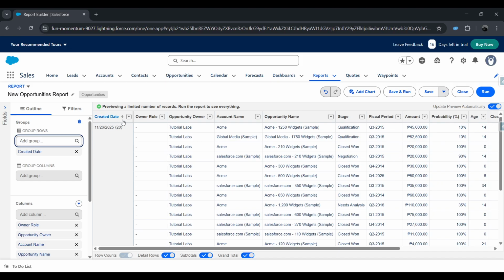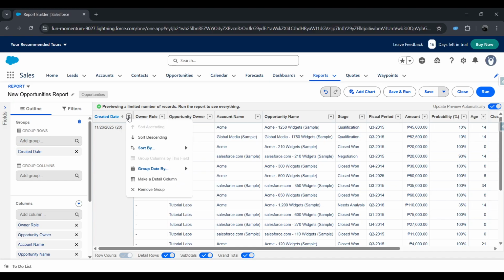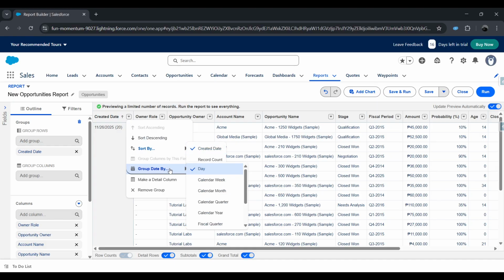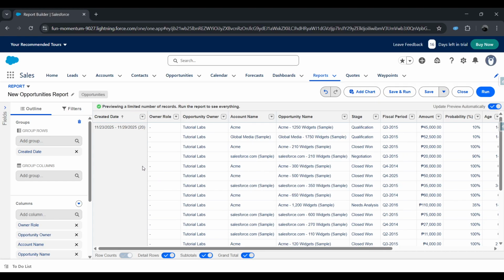Hover over the Created Date grouping pill and you'll notice a small drop-down arrow appears on it. Click that arrow to reveal more options. From the drop-down menu that appears, click on Group Dates By. This opens up different ways to group your date data. Select Calendar Week from the Group Dates By options. This is what transforms your report into a week-by-week view, showing you exactly how many opportunities were created in each calendar week.